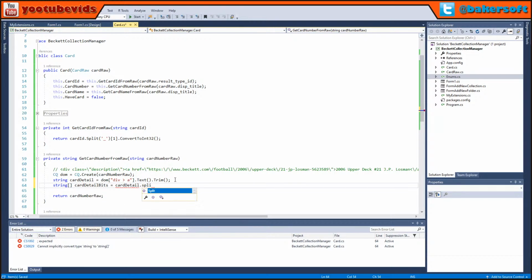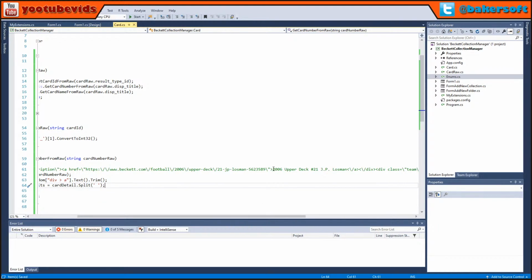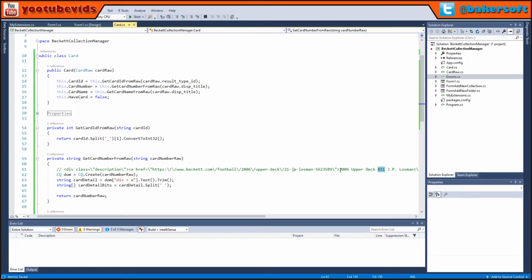So cardDetail.split. We're going to split now on a space. This is an array, that's what these open brackets are for. It's an array of however many elements it will be populated with. In theory, by splitting based on the space, array element 0 should be 2006, 1 will be Upper, 2 will be Deck, 3 will be the card number. But because the name of the set will change, we can't just say give me the 4th element in the array, because that's not always going to be the card number.